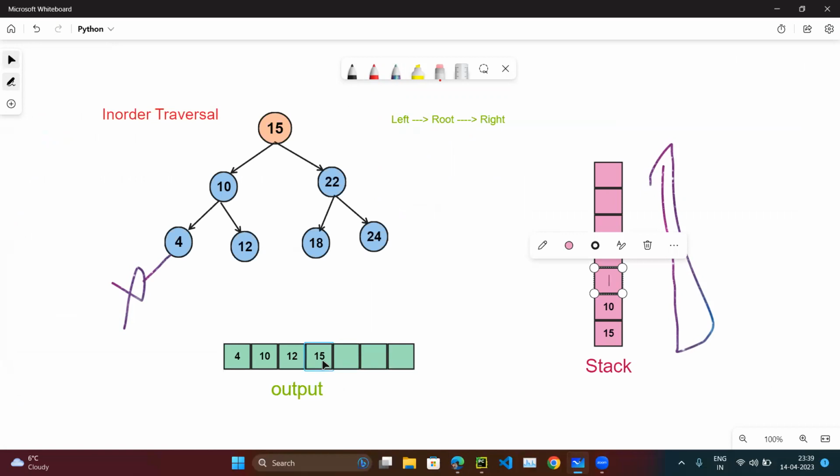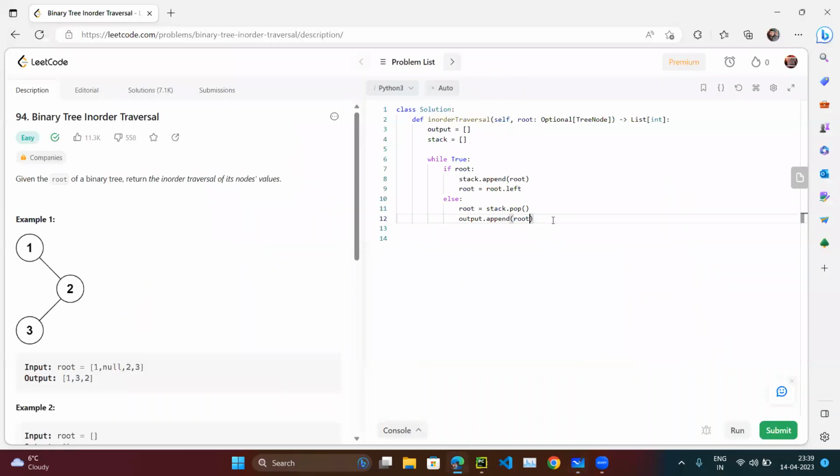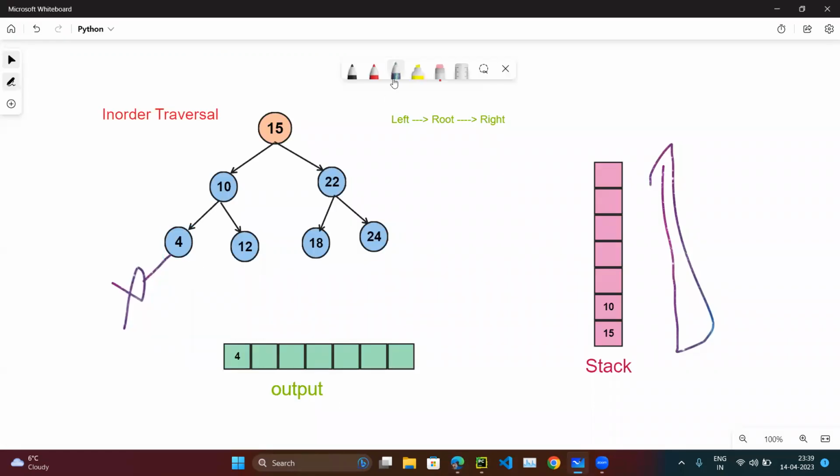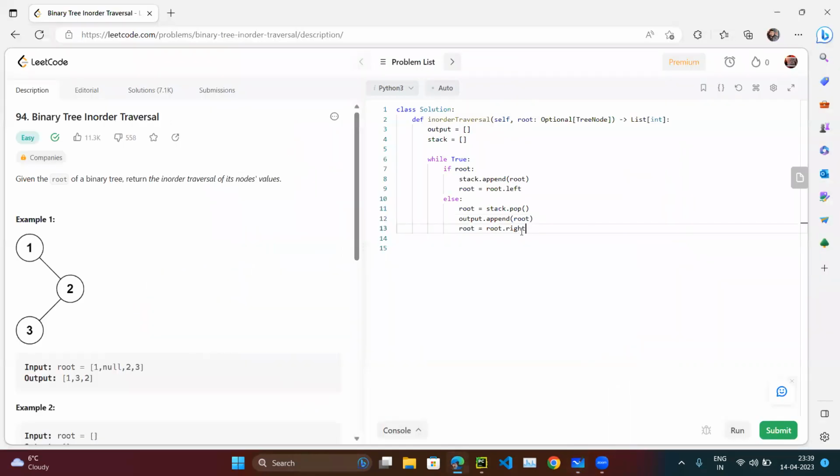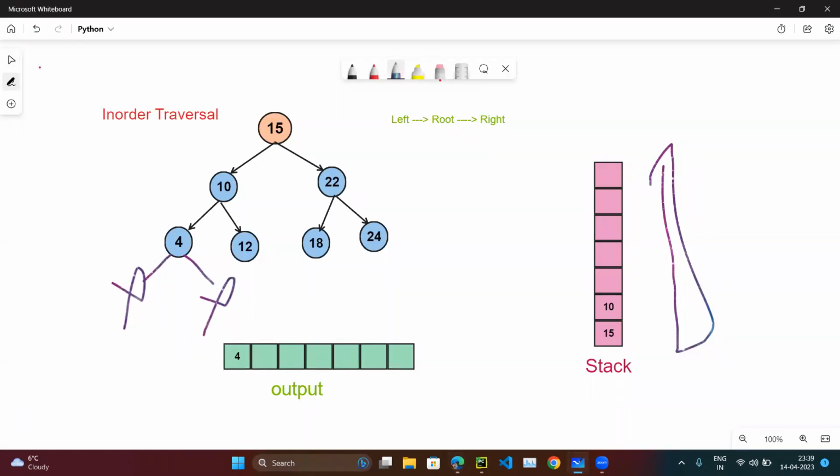We need to pop our fourth element and append it into the output, which is perfectly fine. Then as soon as we pop, we make root equal to root.right. Root.right means this, so now it's again null. If it's null, then we check if root. No, it's not root, so else, stack.pop. Now the 10 is going to pop, and 10 is going to be appended.